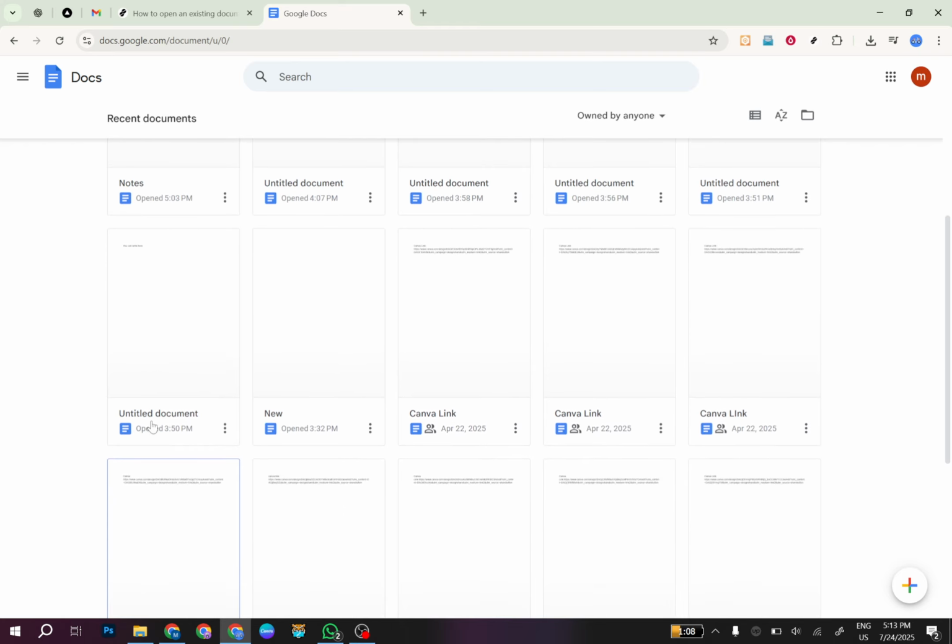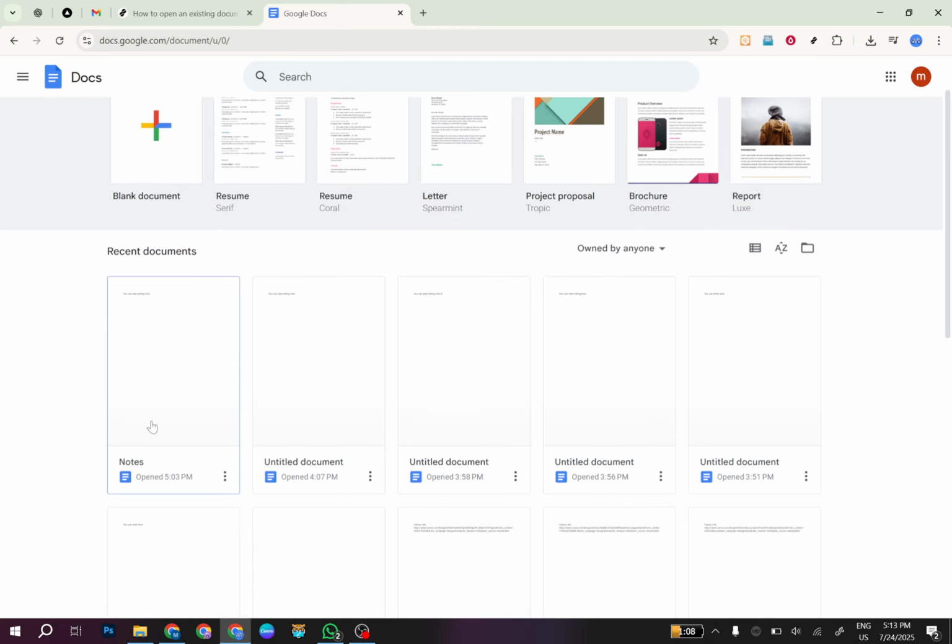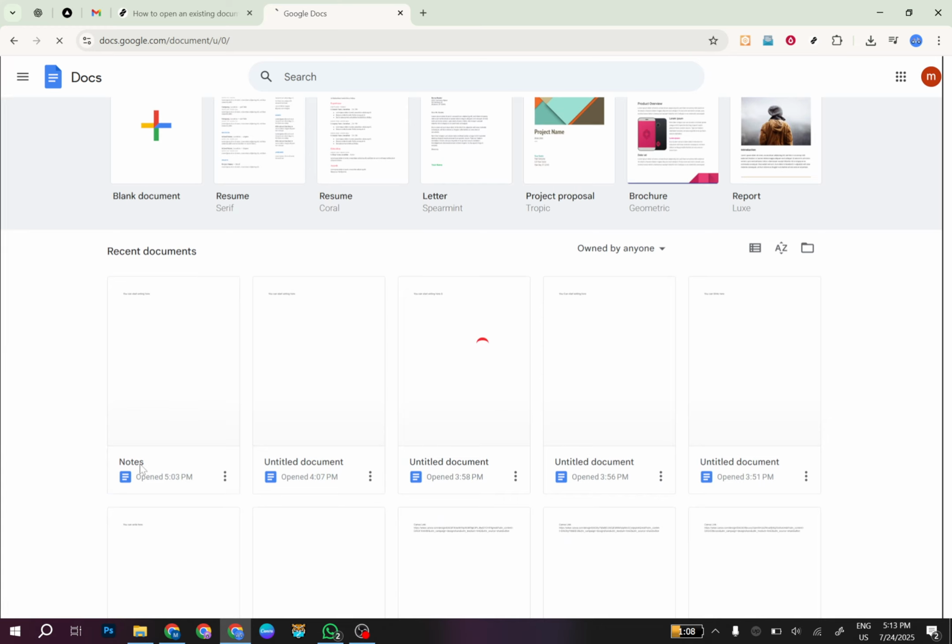If at any point you wish to return to your list of documents, simply go back to the tab or window where Google Docs is open and you can continue browsing from there. And there you have it. Opening an existing document in Google Docs is as easy as that.